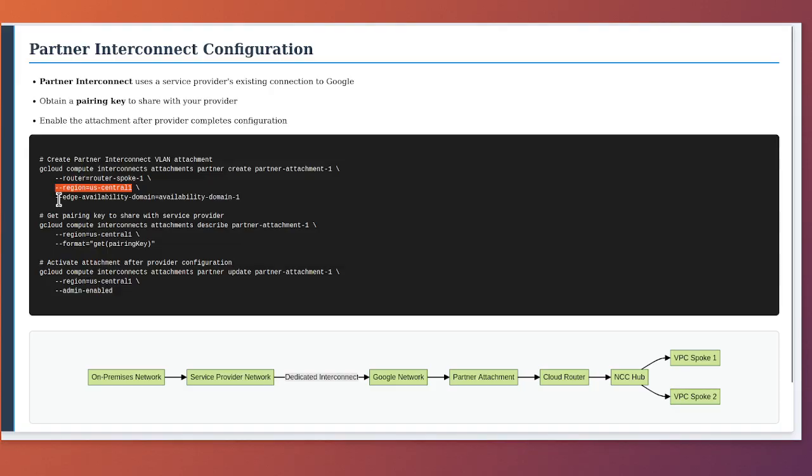The --edge-availability-domain=availability-domain-1 flag specifies the edge availability domain for redundancy. Google's Edge network has multiple availability domains per metro area. For high availability, you should create 2 attachments in different availability domains. Valid values are availability-domain-1 and availability-domain-2. After running this command, GCP generates a pairing key that you must provide to your service provider.